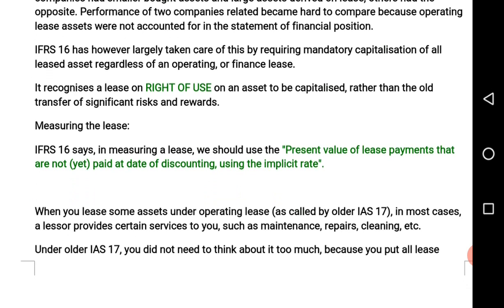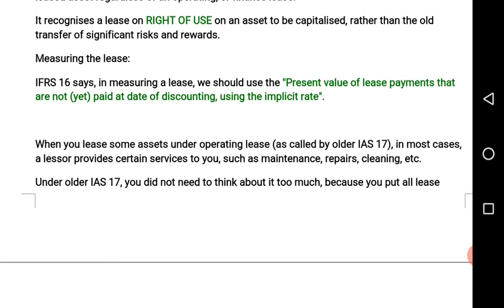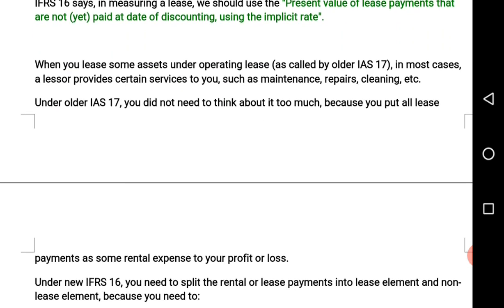Then it goes on to say, when you lease some assets under operating lease as called by the older IAS 17, in most cases a lessor provides certain services such as maintenance, repairs, cleaning, etc. Under older IAS 17, you do not need to think about it too much, because you put all the operating lease payments as some rental expense to your profit or loss.